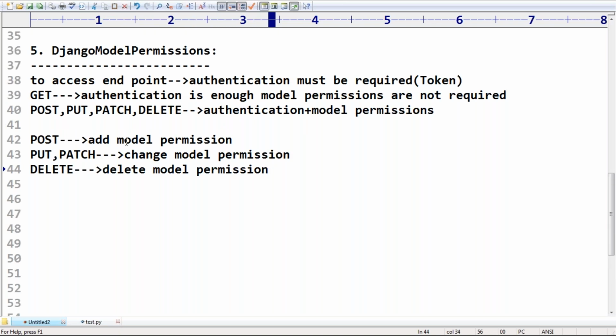Then immediately you ask, you are talking about model permission, where do we have to give it? Can you please explain with a small example? Because what is our permission class name?